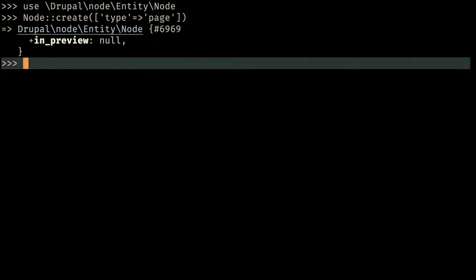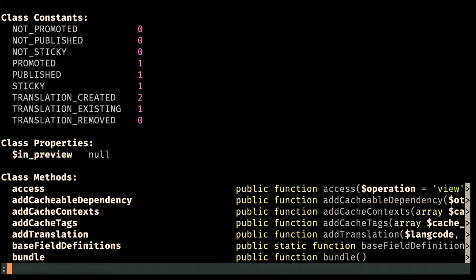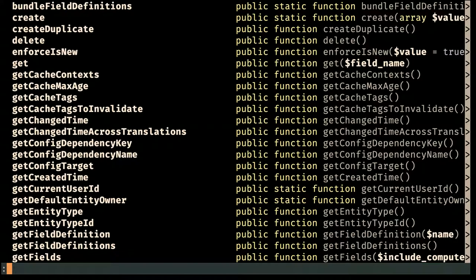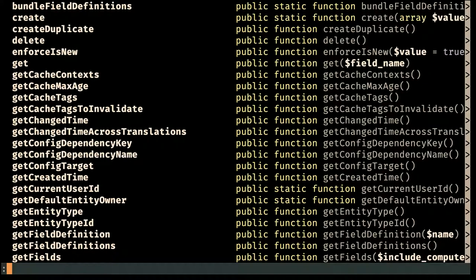Page. Okay, so I have my node entity. Let's explore what's in there. I'm going to save it for future reference here. Okay, so there is no actual data on this. The data exists on the bridged object, which is the type data. So to get my fields, I have to use the get fields property.